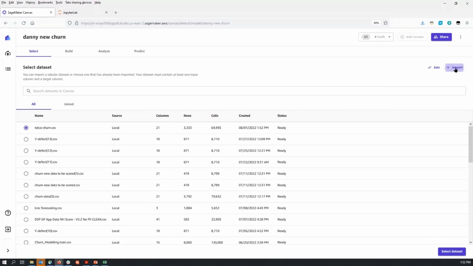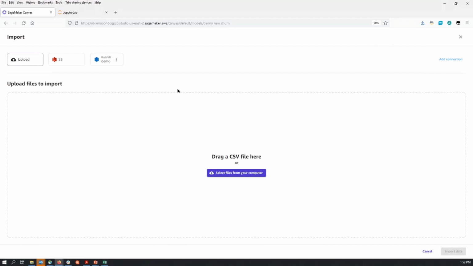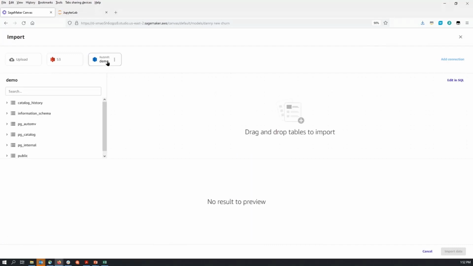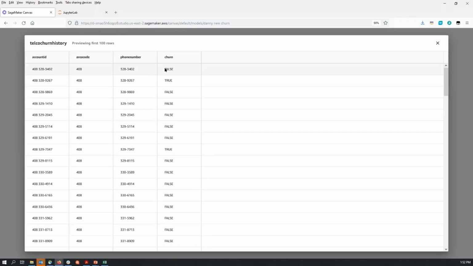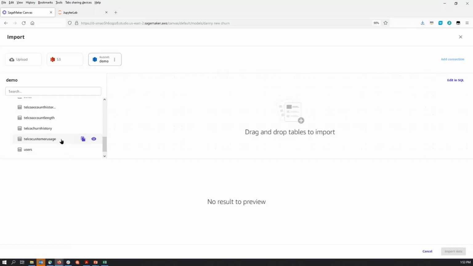Let's say that instead of a flat file, we wanted to take a look at a relational database. So a lot of business analysts have access via SQL and such to a relational database. And so I actually have some data somewhere in here. I actually have a couple of different things. So one is my customer churn history, right? So if we take a look at that, we can see that it is just account ID and whether they churned or not, right?